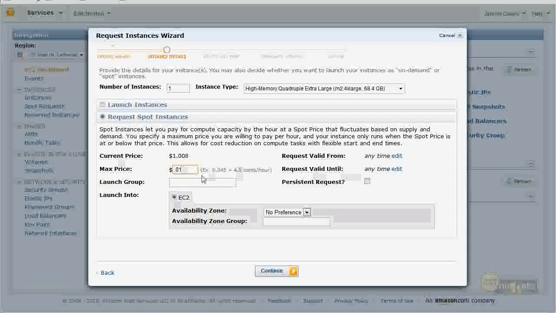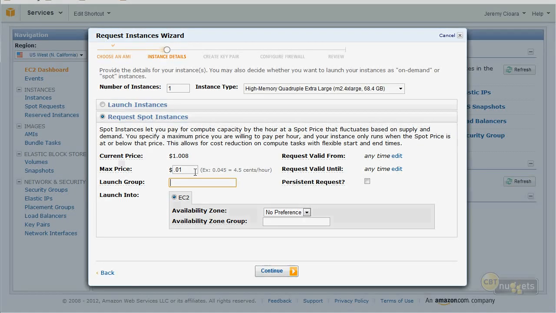Now you can have it even launch a group. This is where you would previously have defined by name a group of servers that you would want to launch all at the same time. Now, you've got to be careful with this. If you create a group of 5 servers and put in a lower rate, the spot pricing really has to drop down to that level in order to satisfy that request.